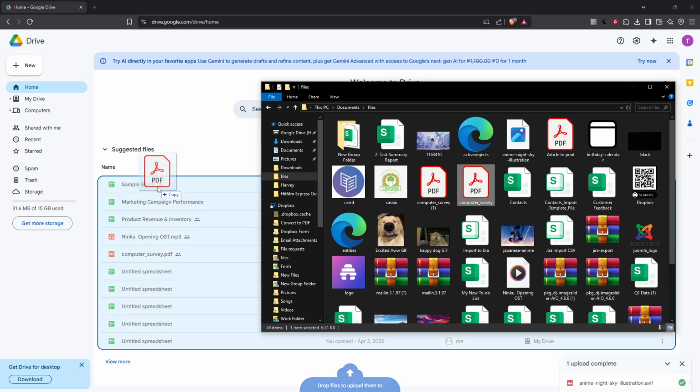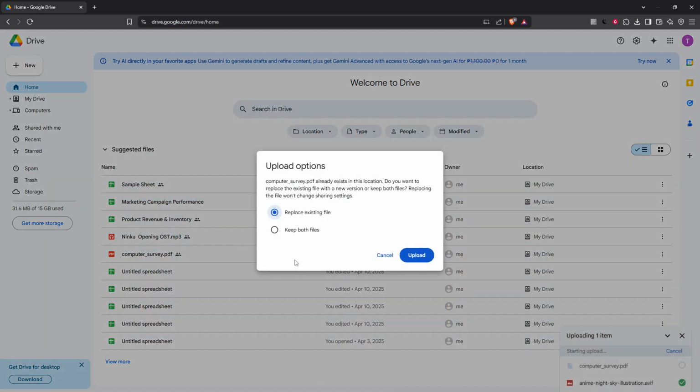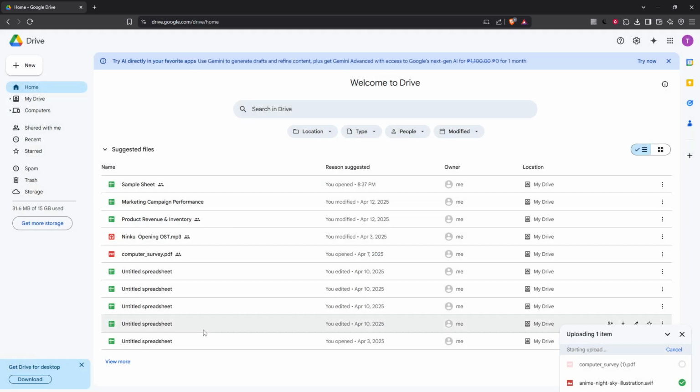As the files upload, you might notice a small status bar in the bottom right corner of the screen. This keeps you updated on the progress of your upload. Larger files and folders with a lot of items will naturally take a bit longer to upload, so a little patience is sometimes required. There you have it.